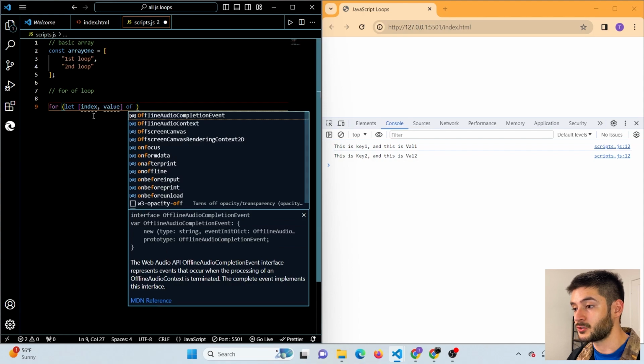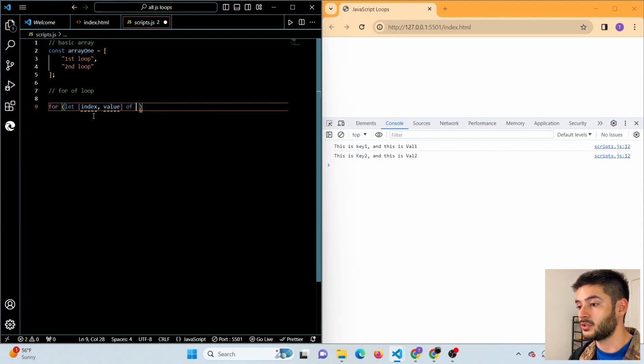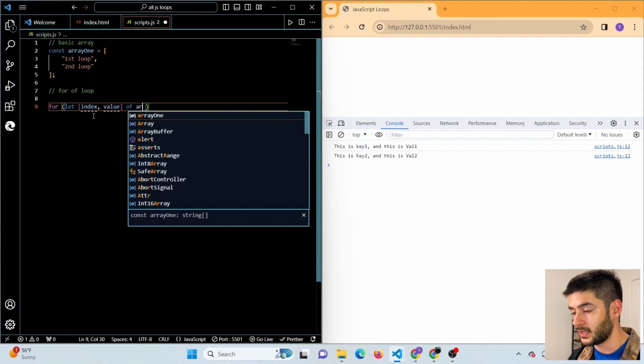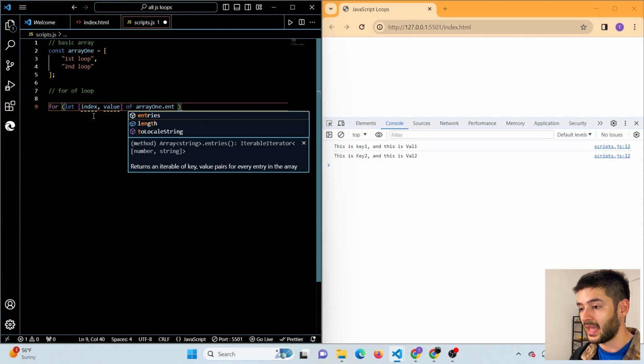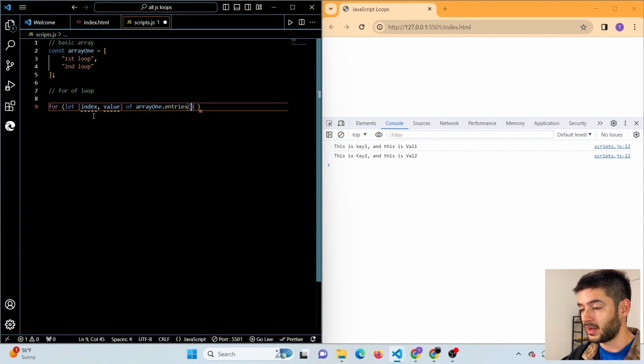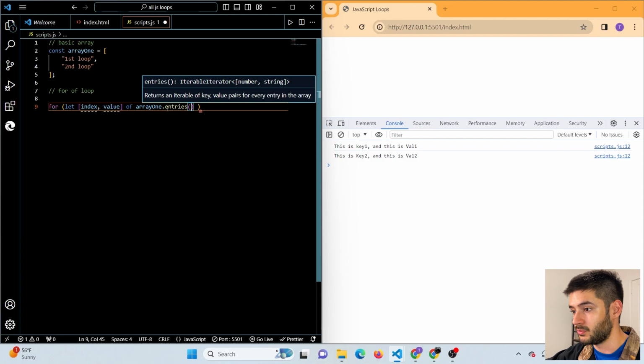And now we want to specify our array that we're going to use using the of keyword, and then we want to specify array1, and if you only leave this as array1, you're going to run into issues. What you need to do is turn array1 into key value pairs so you can actually display both the array index and value by typing entries followed by your parentheses, and this is going to be an array method that we're going to be using.